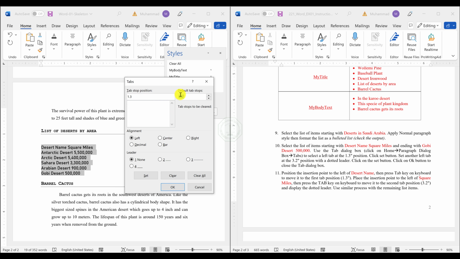So this is the default behavior. We don't want to change that. We want to customize. We want to provide our own tabs. So here I will type tab stop position at 1.3 inch, left aligned with no leaders. So this is our first tab, and make sure you click the set button.